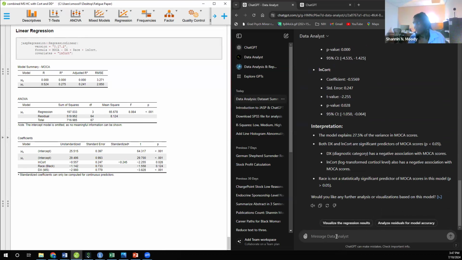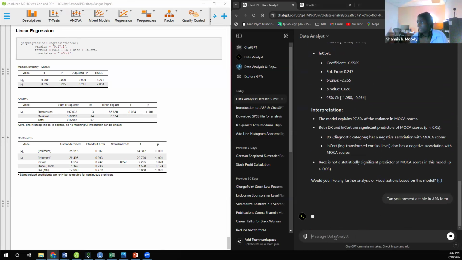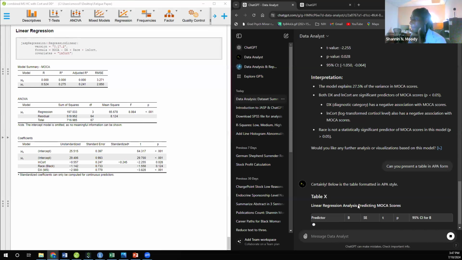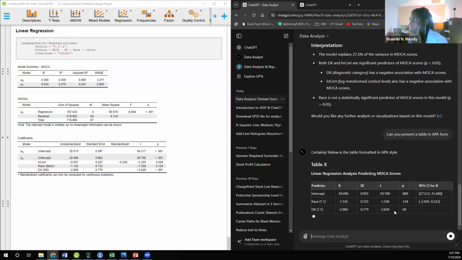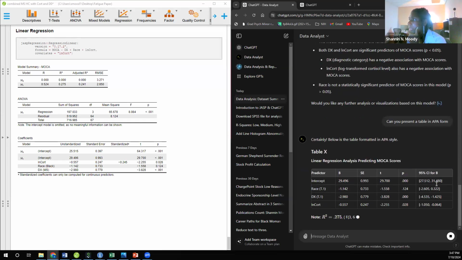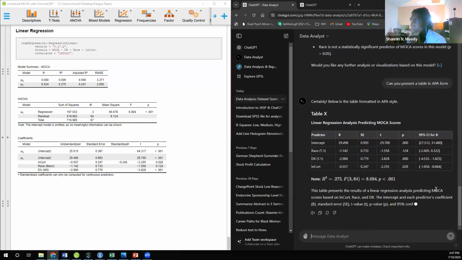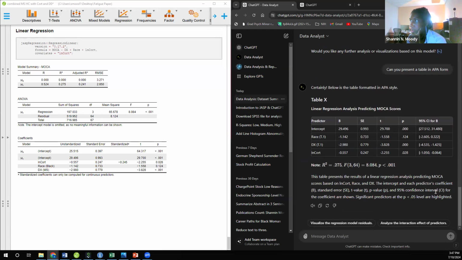And then I usually immediately tell it to, can you present a table in APA format? Because it's a lot easier for me to look at it this way. A lot of times, sometimes it won't add the confidence intervals, but you can do that as well. But this way you can look right at your results right away and make sure that they match.